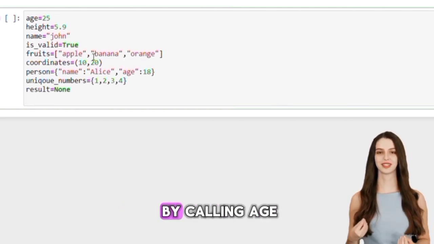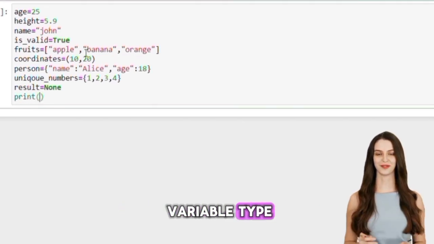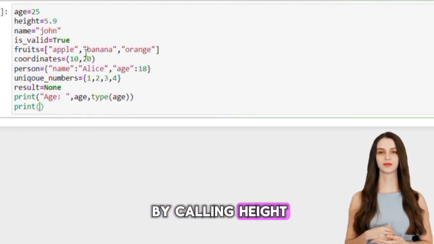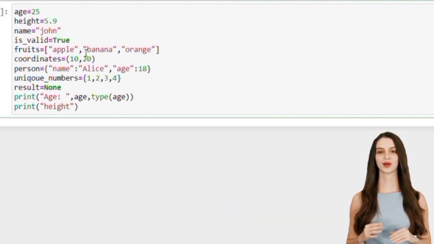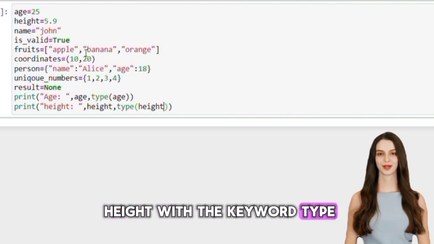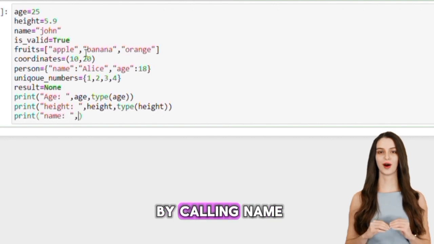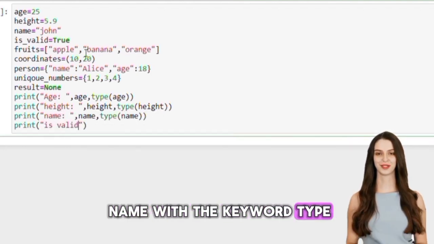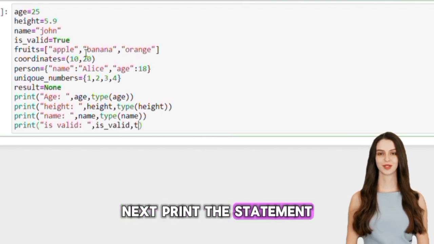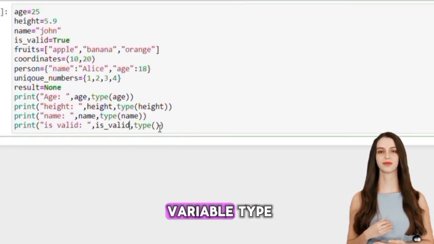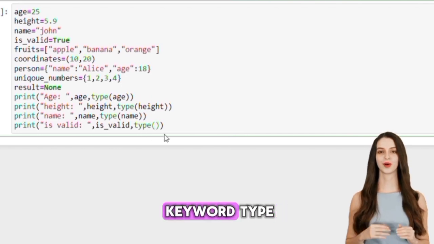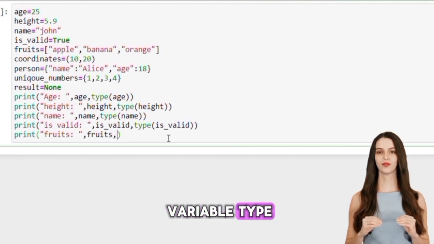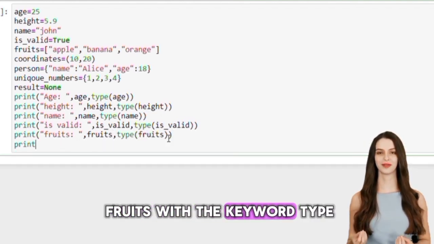Then print the statement by calling age, and to print the variable type, we call age with the keyword type. Next, print the statement by calling height, and to print its variable type, we call height with the keyword type. Then do the same for name, is valid, and fruits: print the statement by calling the variable, and print its type by calling it with the keyword type.